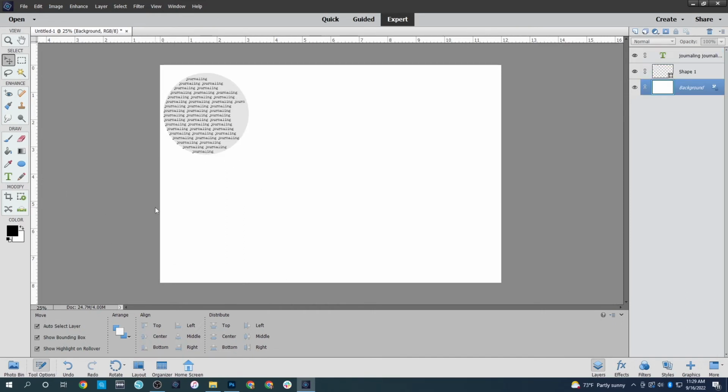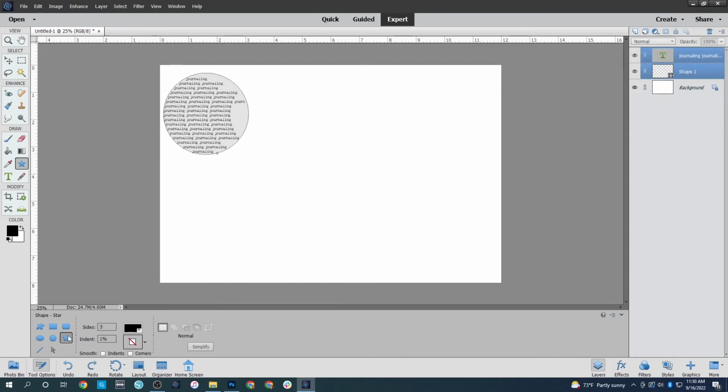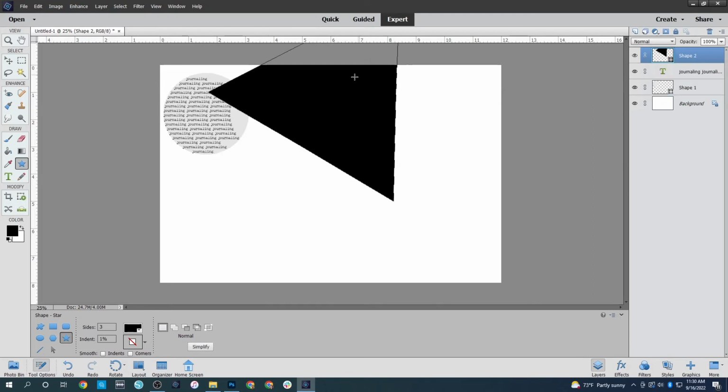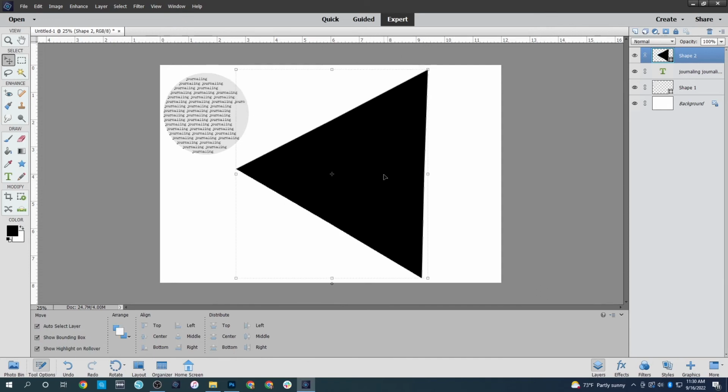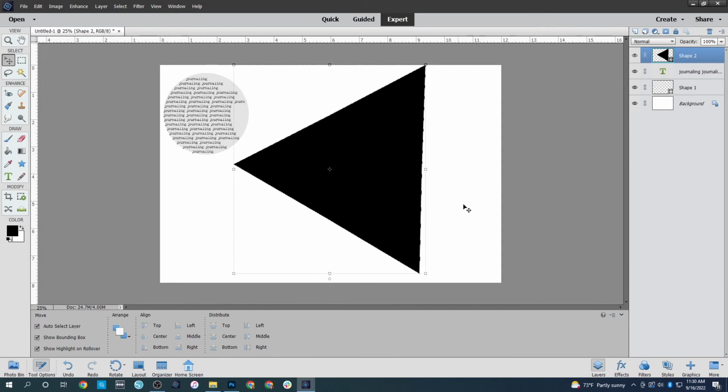Now this program does not have the pen tool, so there's not exactly an easy way to create some of those shapes. I think you might be able to use the star tool if you want to create a triangle. If you use the star, change your sides to 3, change your indent to 1%, because apparently it has to have 1%. And then if you click and drag, and then we can move this, we do get a triangle shape. So you can make it work.